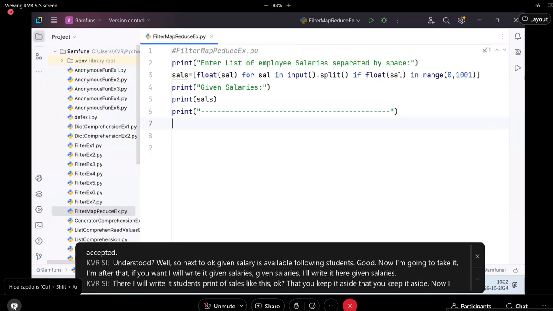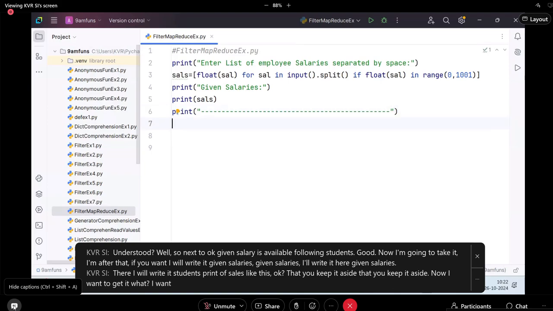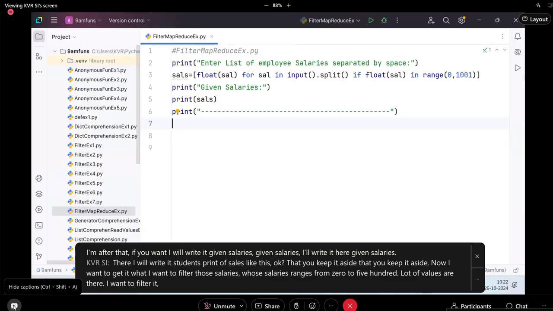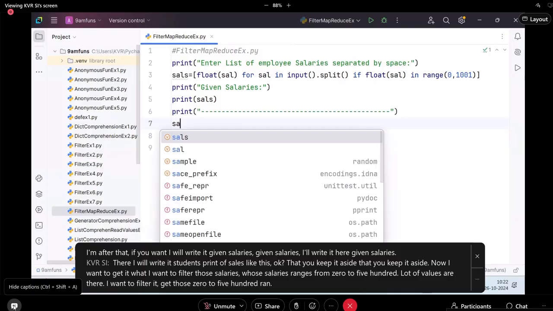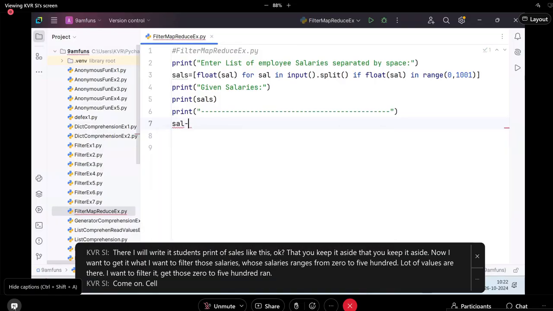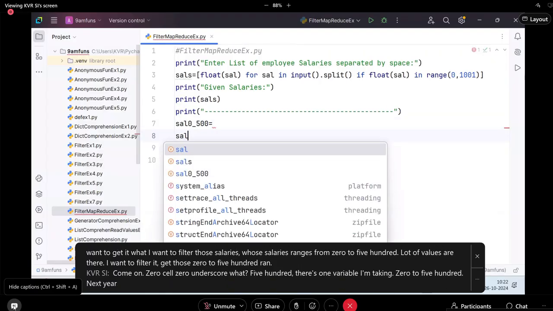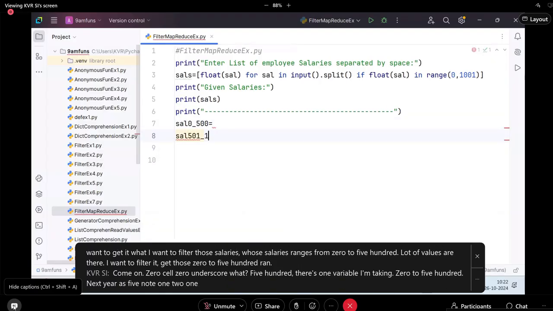Now what do I want to get? I want to filter those salaries whose salaries range from 0 to 500. A lot of values are there. I want to filter it and get those in the 0 to 500 range. Sal 0 underscore 500, that is the one variable I am taking. Next, I write here 501 to 1000. This is one more variable. Tell me what should I do?